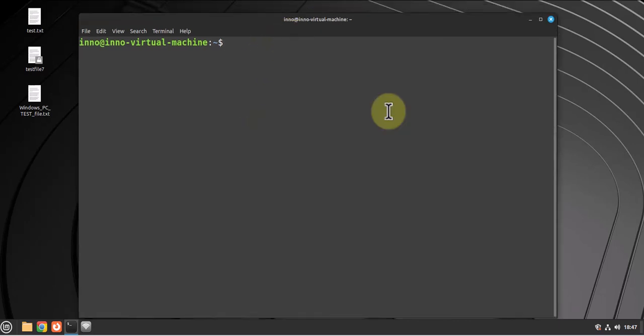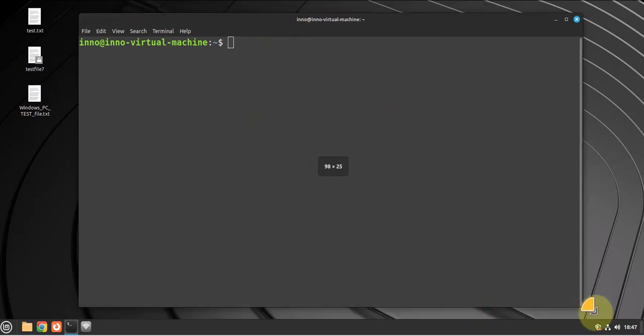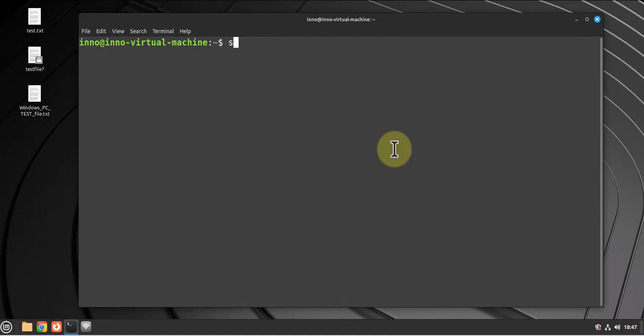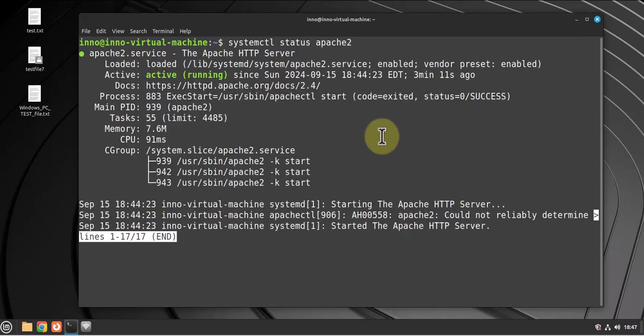Now the first thing to do is to check the status of the Apache services. We can do systemctl status apache2. And in our case, we see that it's active, running, and enabled.